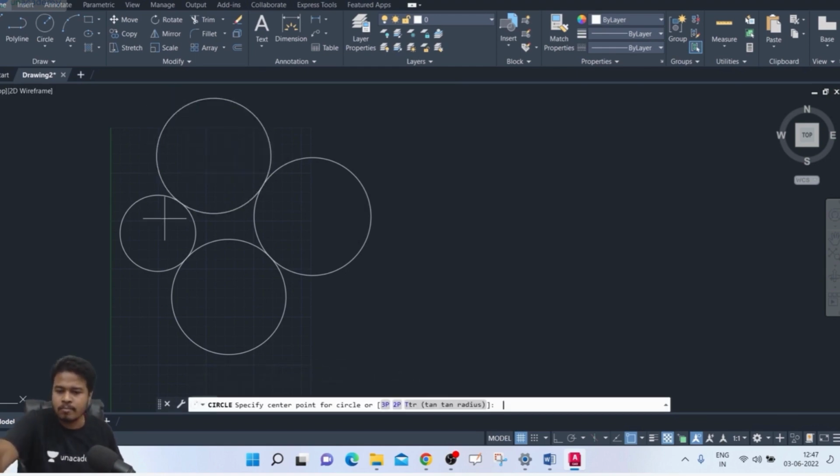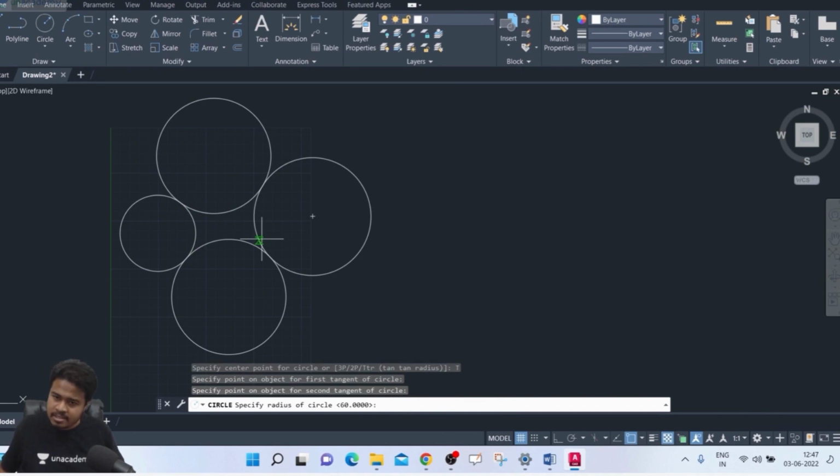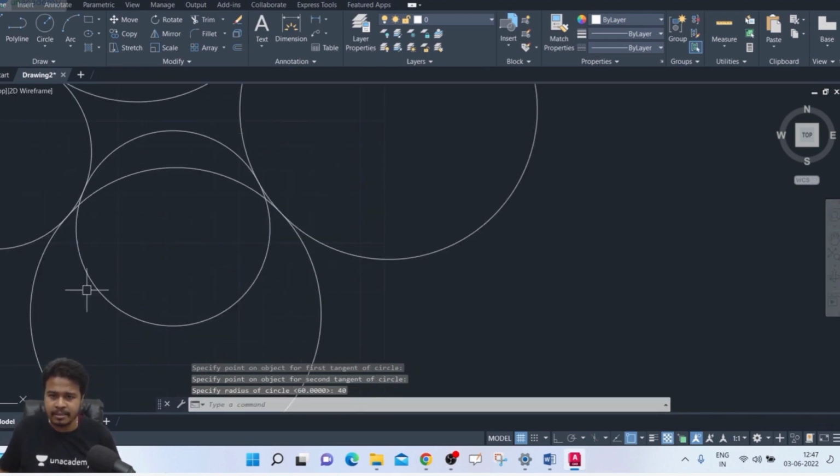Now, let me give another TTR. Let's say this is the first tangent. This is the second tangent. Now, let me give radius of 40. See, again, the circle is made.